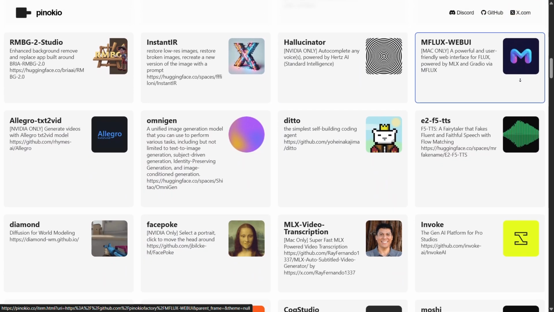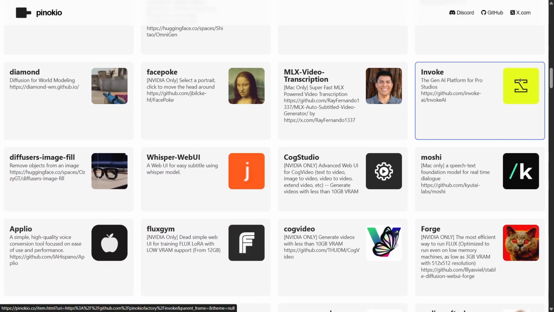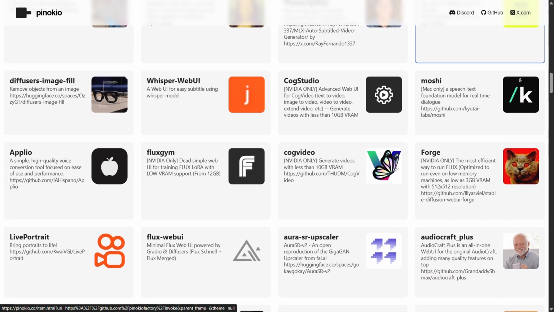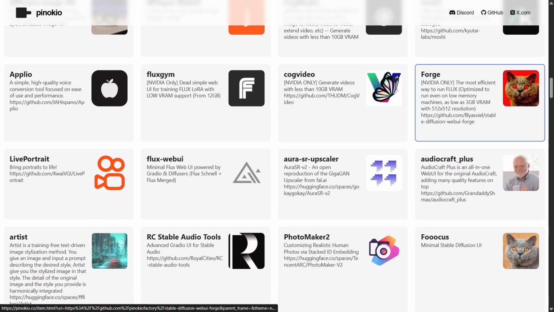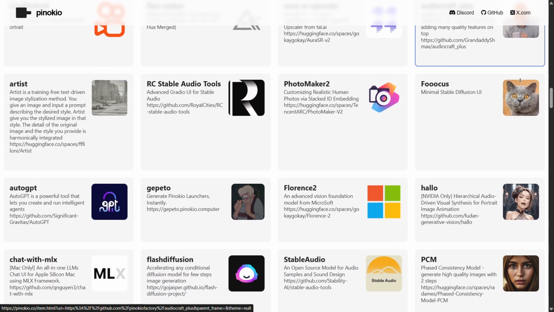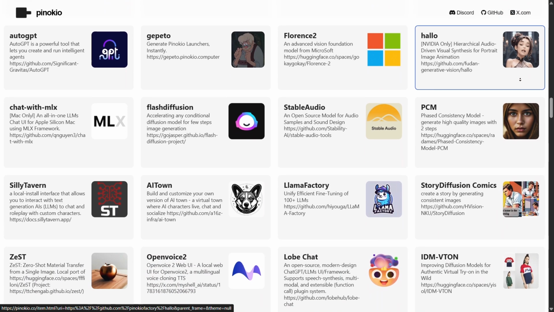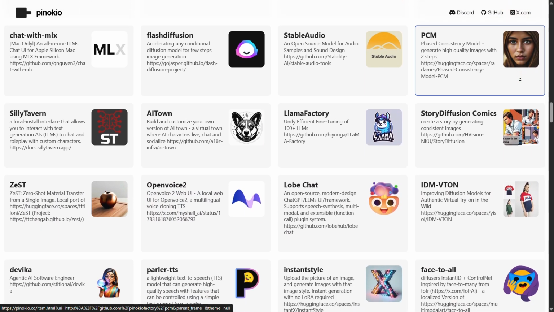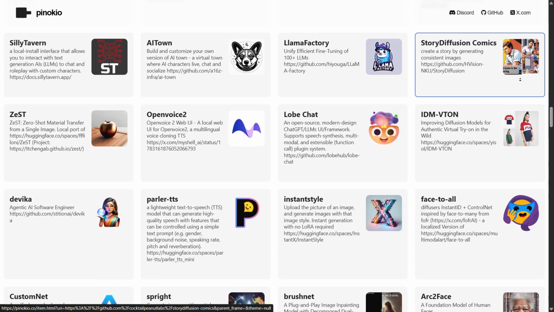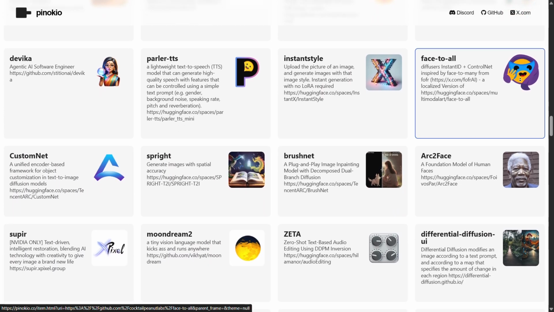In short, Pinokio AI takes away the pain of installing dependencies, setting up environments, or using the terminal. It's like having a one-stop shop for experimenting with AI apps, whether you're into voice cloning, video generation, or automation. So if you've ever wanted to explore AI apps without the hassle of coding or setup, Pinokio AI makes it easy as clicking a button.